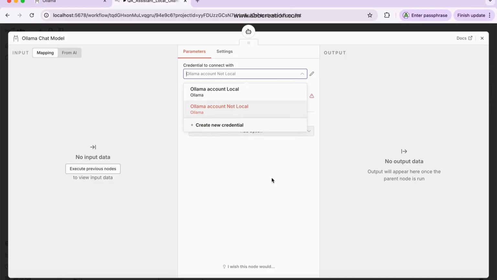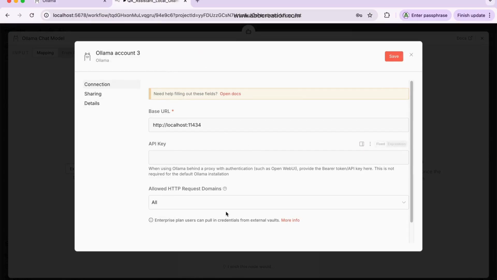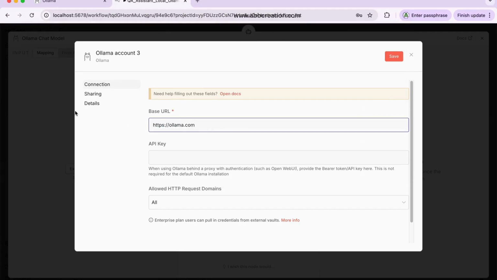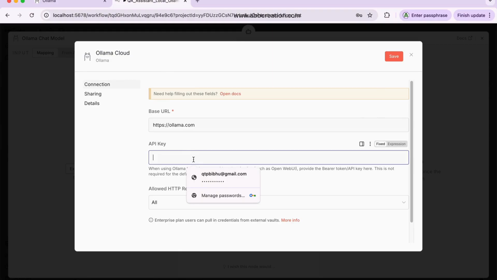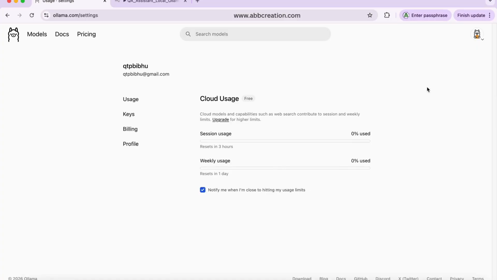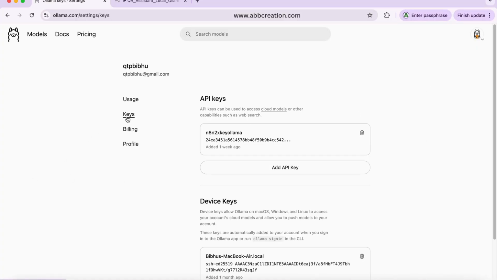So if you want to create a new connection, first thing is you have to click on new credential. Okay, in this new credential, this is the endpoint you have to use. If you are going for a new connection, you have to use this URL, https://ollama.com. Okay, and this one I can call Ollama Cloud. And the API key, where will you get it? You have to go to the Ollama site, then go to the profile icon, then settings, then keys. Okay, so here you will find the key I have already added.